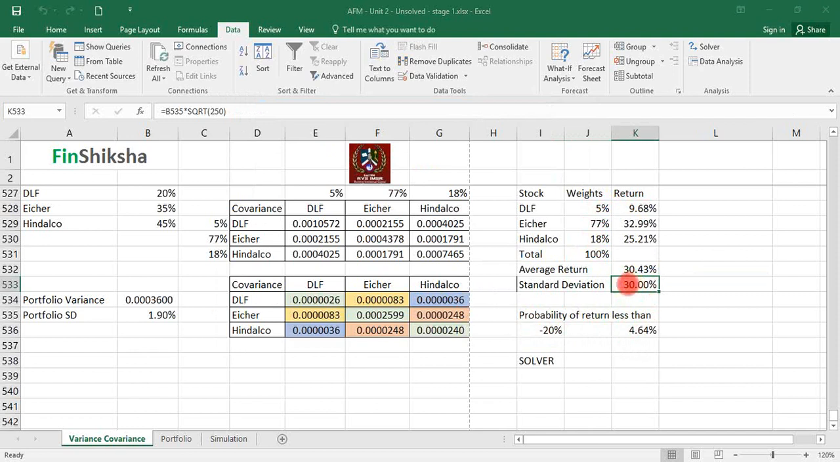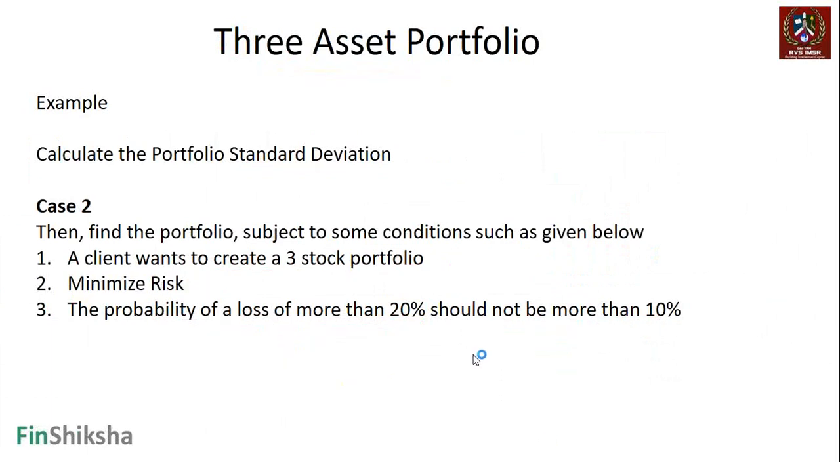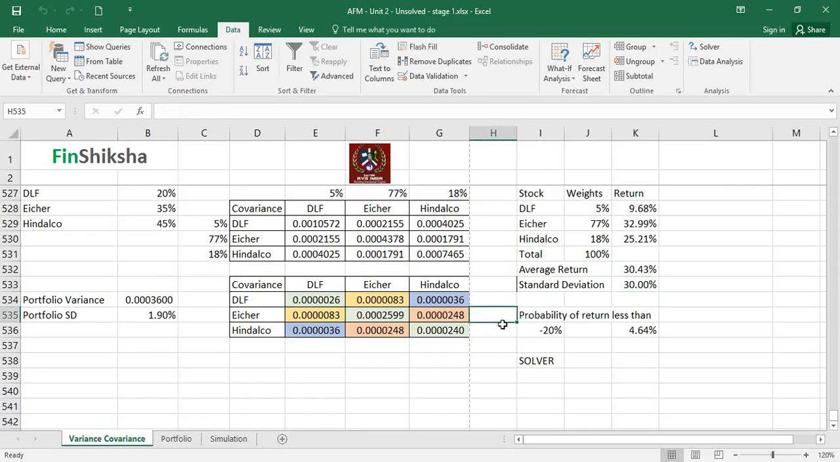You could have another case. So let's say case 2, the client wants to create this portfolio, but wants to minimize risk now, right? So we are changing the condition a little bit in the solver, right? So what do we do? Let's go to our Excel file and try and understand this bit. We are changing the condition a little bit.